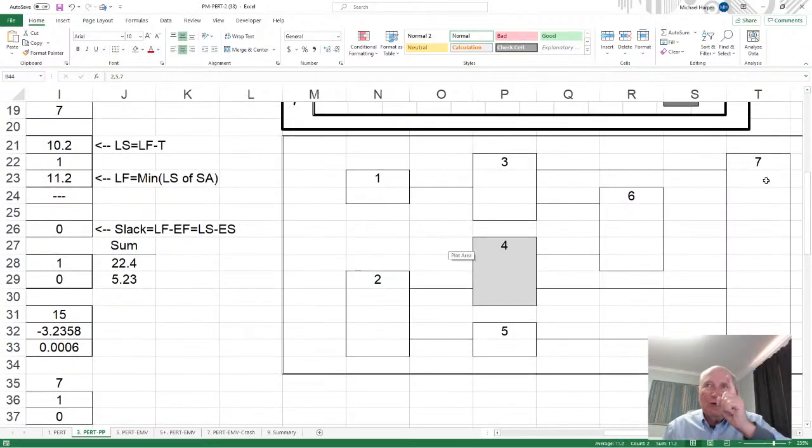1, 3, 7 is 1. 1, 3, 6 is 2. 2, 4, 6 is 3. 2, 4, 7 is 4. And 2, 5, 7 is 5. There's 5 paths through the network.